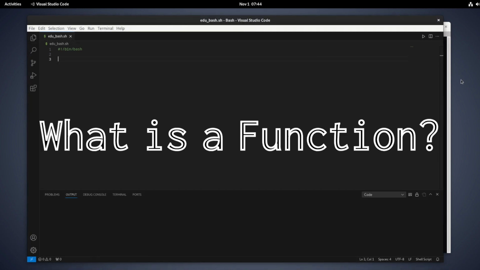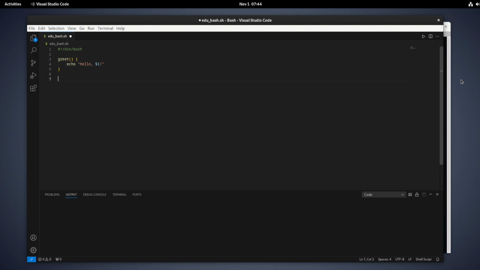Let's open a text editor. Let's start with the basics. In Bash, a function is like a mini program within your script. It's a self-contained block of code that can be called and executed multiple times. You define a function using the function name syntax.